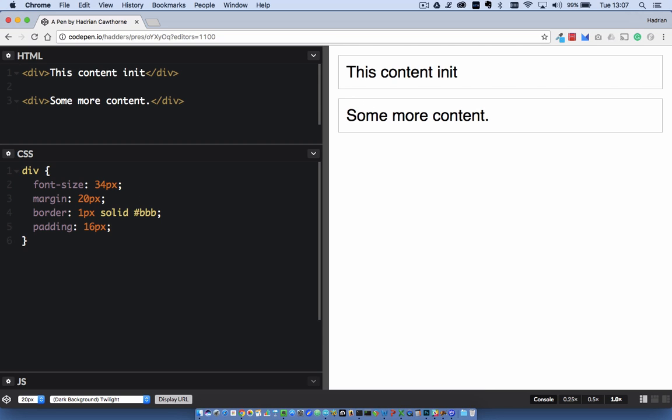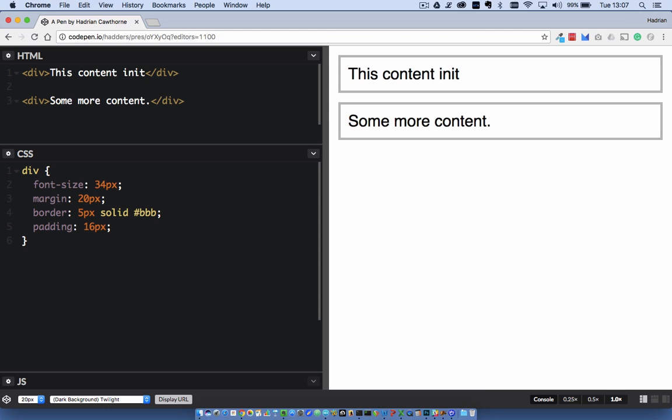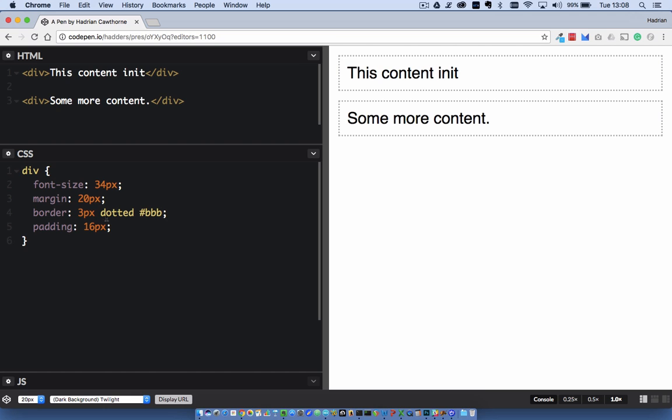Now we can go back to the border because we can play around with these elements. We can change the border size. Okay. We can change the style, so we can go from solid to dotted. And if I up the size, we can see that a little more clearly. We can go from dotted to dashed.